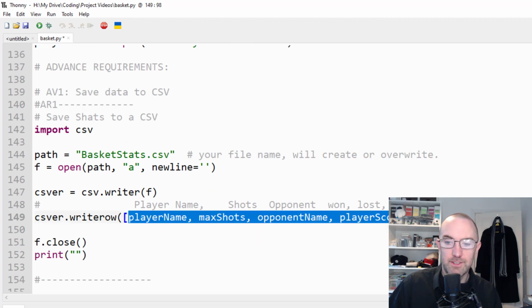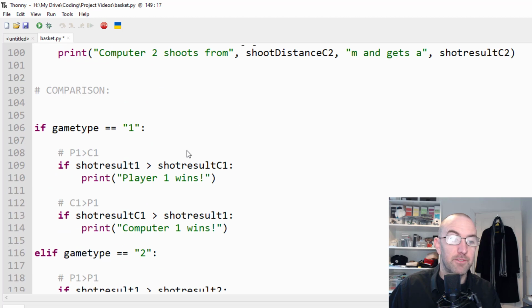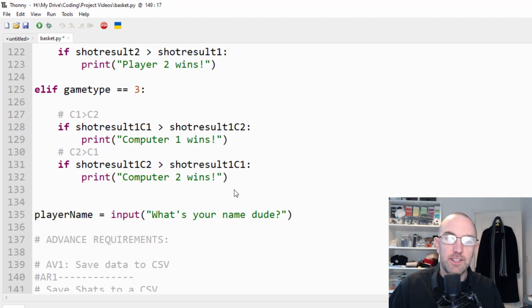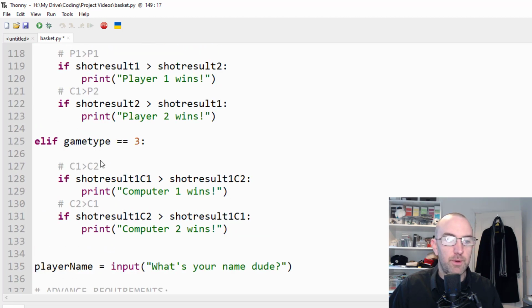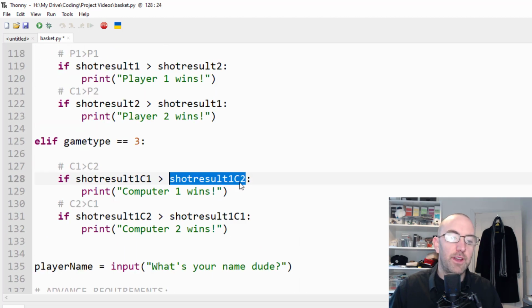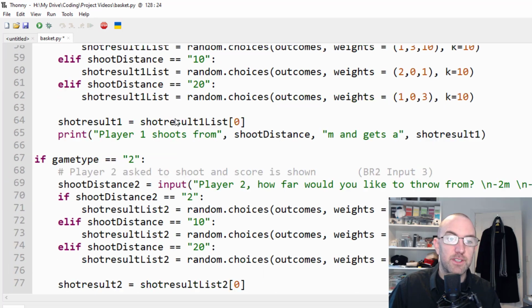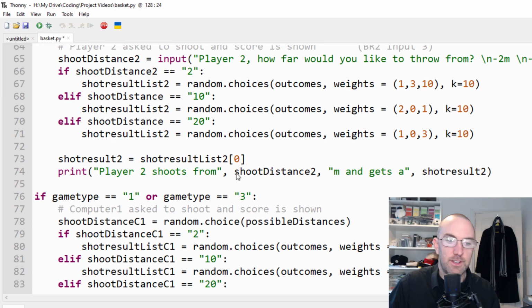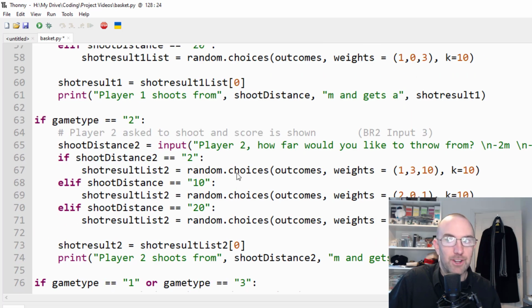I'm going to put in some of the stats that I have above. I suppose shot result, or I guess the concern here, right, is what if I put in shot result when there is no shot result because I didn't play that game? One way you could do that is just at the top, initialize all these to be 0, so that it doesn't try to refer to something that does not exist because it never got played. There never was a player or a computer 2 because you never selected to play them.